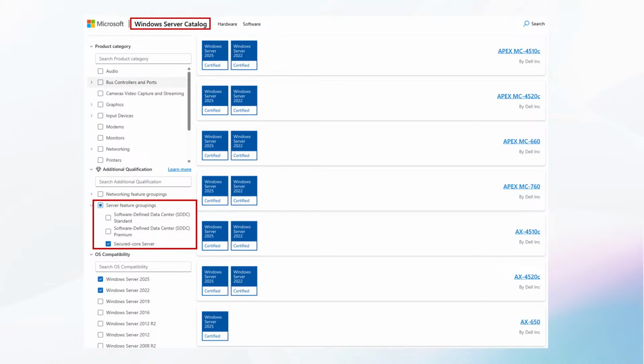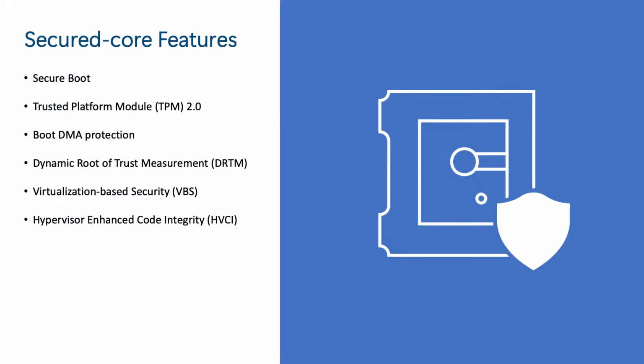These security hardened servers from our OEM partners can be found in the Windows Server catalog for customers who are interested in procuring them. Procuring a secure core server gives you peace of mind, since they come with secure by default configuration, as well as a trusted runtime environment. Some of the latest security features in a secure core server include Secure Boot, Trusted Platform Module 2.0, amongst many others. These features help to fortify systems against common security concerns, such as escalation of privilege and data exfiltration, keeping your systems and your customers' data safe.